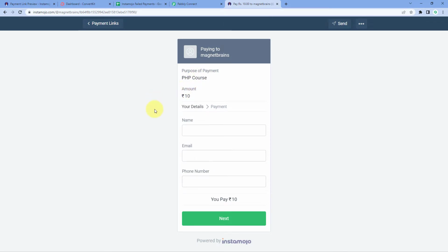Now here we will be entering the details of a new user, a dummy user, and make a test payment. And this time we are going to make a failed payment. How are we going to do so? We will enter the details of a dummy customer, and while making the payment, I have emptied my bank account or the UPI account from which I am going to make the payment. So when I try to make the payment it is going to fail, and we will receive the response for the failed payment in Pabbly Connect.